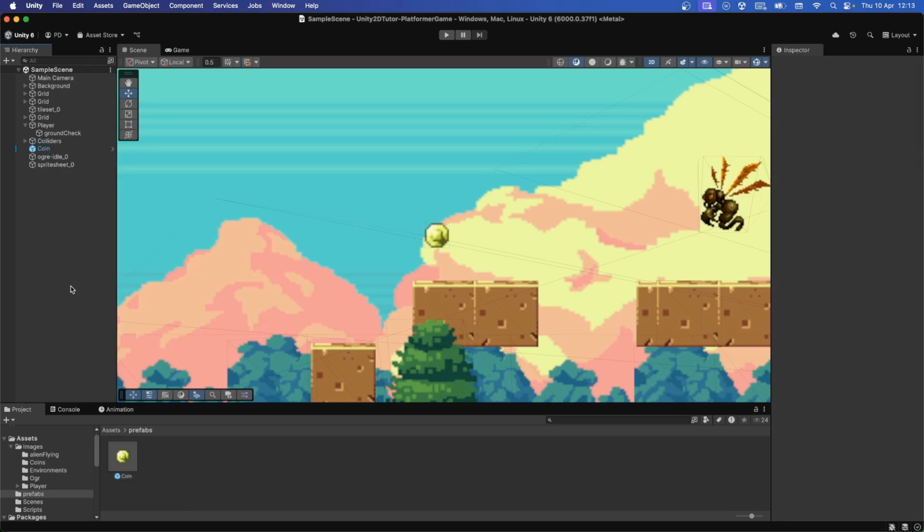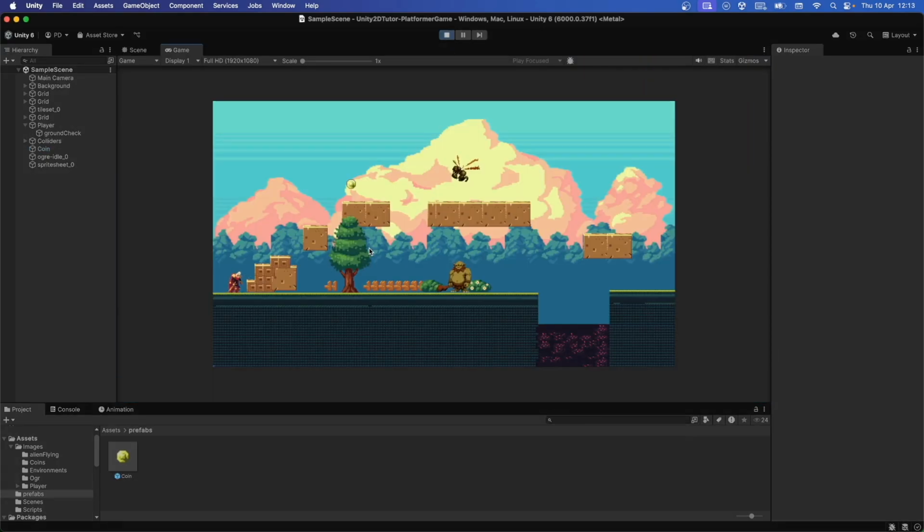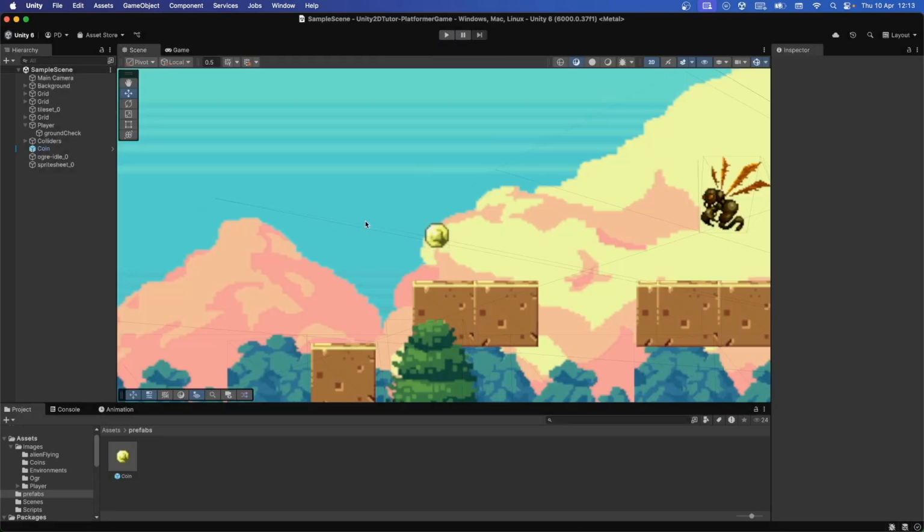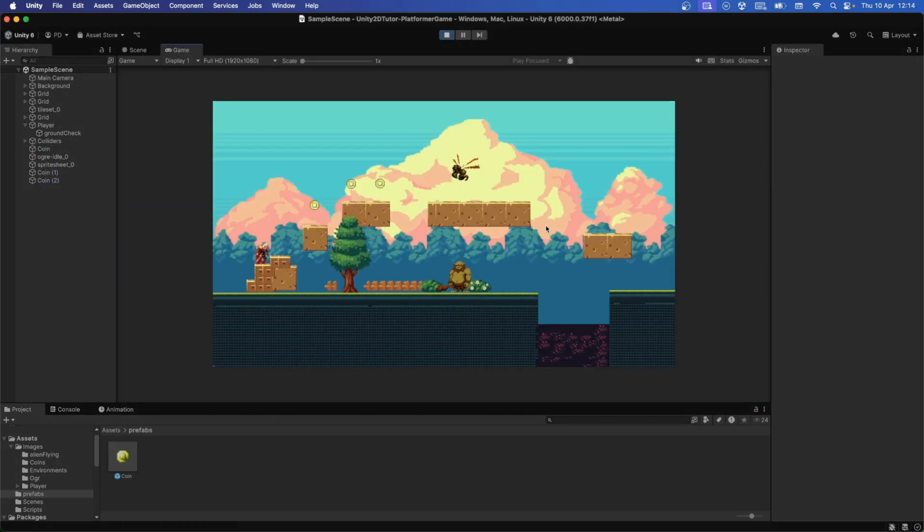Now, let's test the scenario. If the coin collides with the player, will it be destroyed? Perfect, the coin disappeared. Let's spawn more coins from the prefab. Great, the player collected all of them.